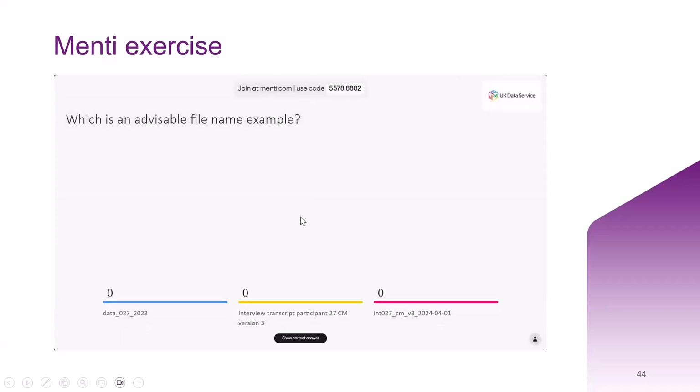So what is an advisable file name from the 3 given in the Menti? Yes, file naming conventions are ever so important. And again, we've seen this on our end so many times, getting confused between the different files. Or there might be projects where, for example, they have different types of interviews. They have interviews with these key stakeholders, these other key stakeholders. Some are with researchers, some are with policy professionals, but all of them are in _1, in _2. So file naming conventions are ever so important.